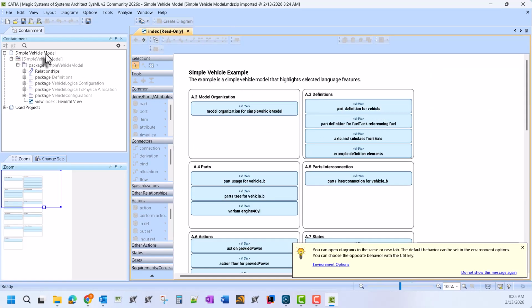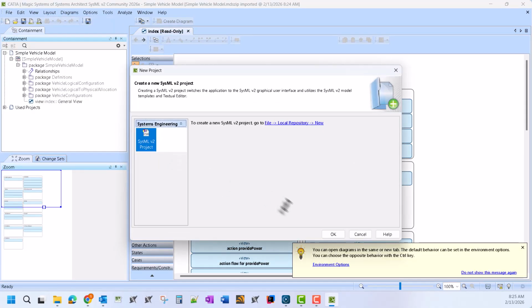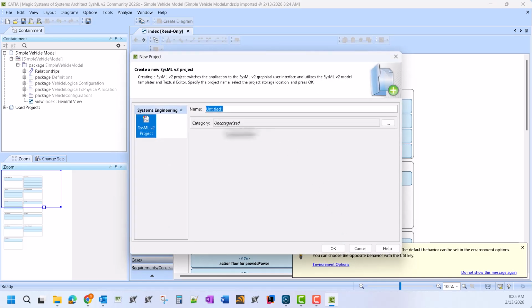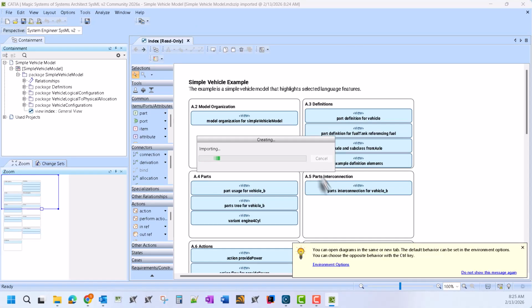So, for example, if we wanted to do that, we could just create a new project really quick. So I hit File, New, SysMLv2, and we're just going to call this Untitled 1 for now. And then we'll switch to the SysMLv2 perspective, yes.